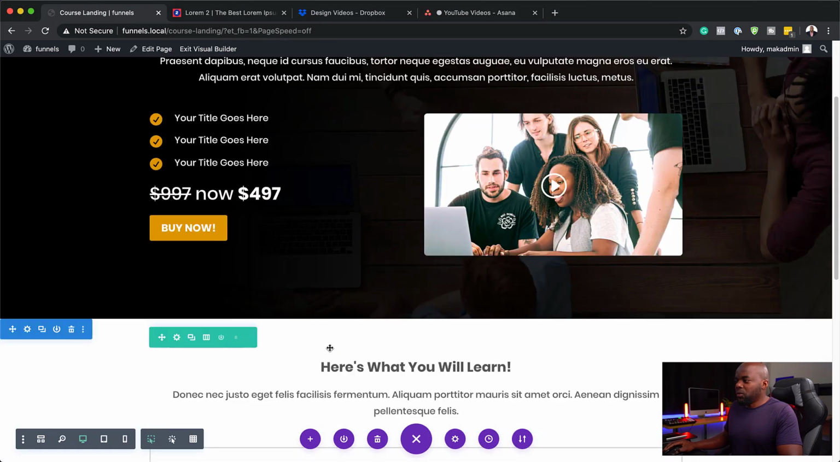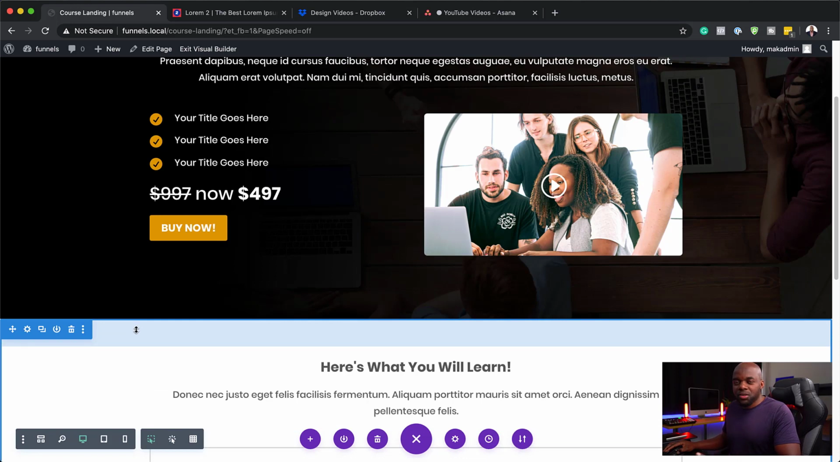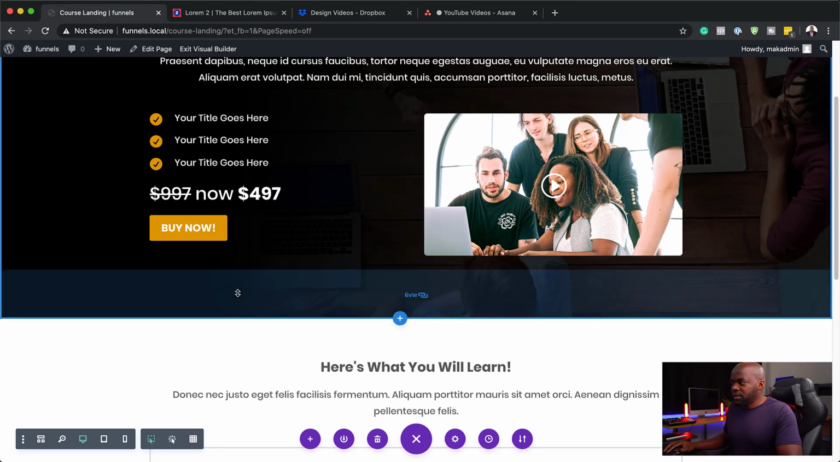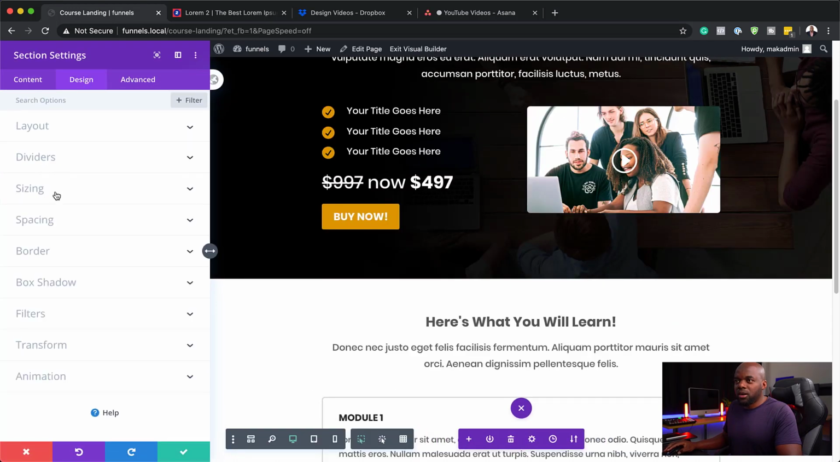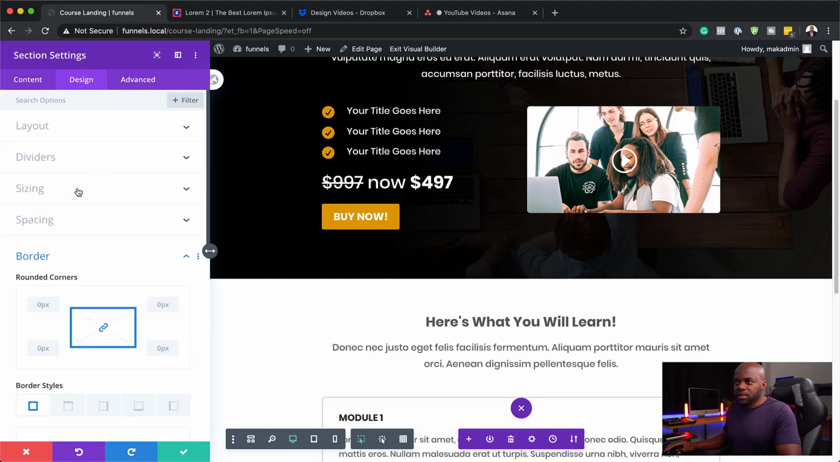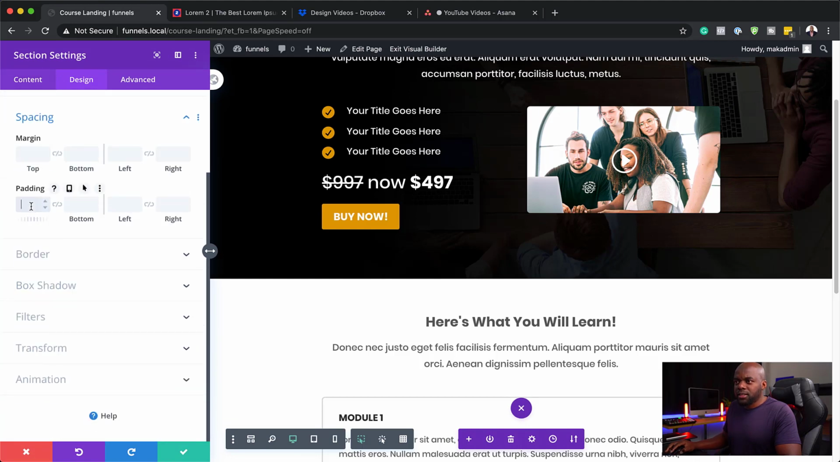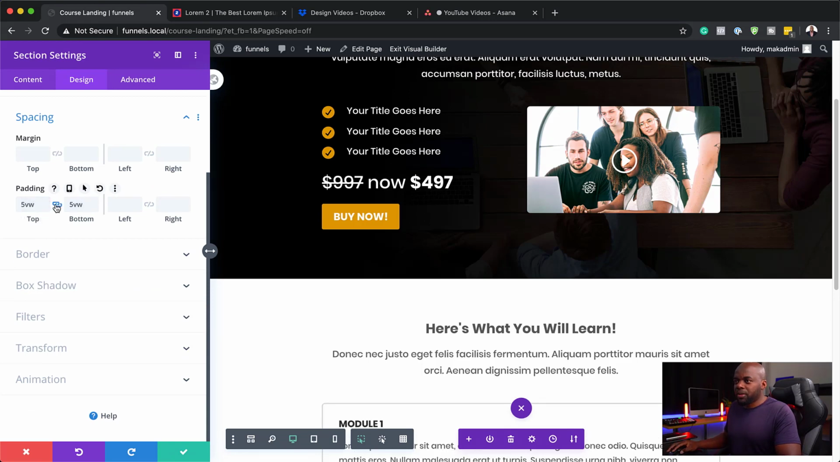So this is what they will learn. Oh, before we move on to the next part, let us go in and let's add our padding for our sections here. So I'm going to go to, let's go to spacing and let's add 5VW here, both for the top and the bottom.